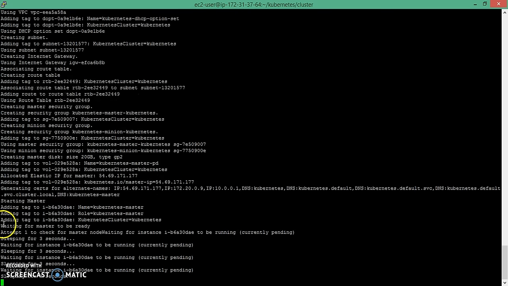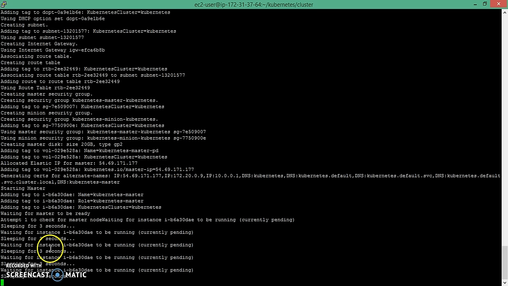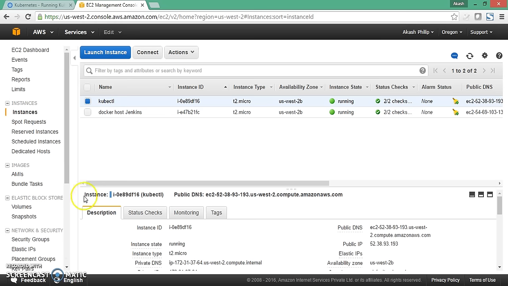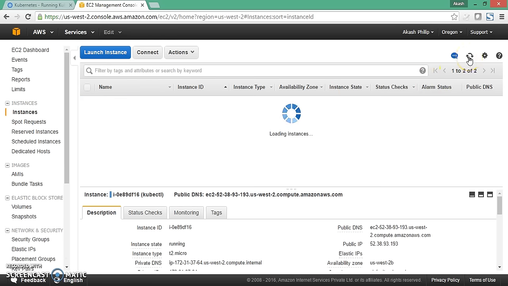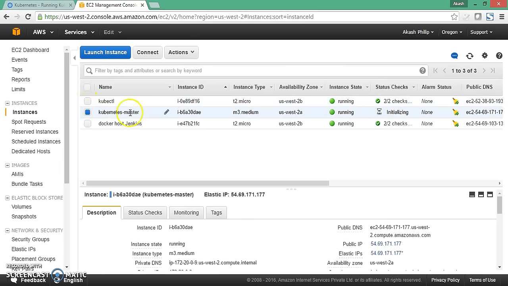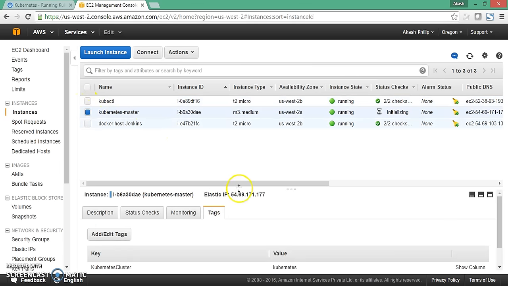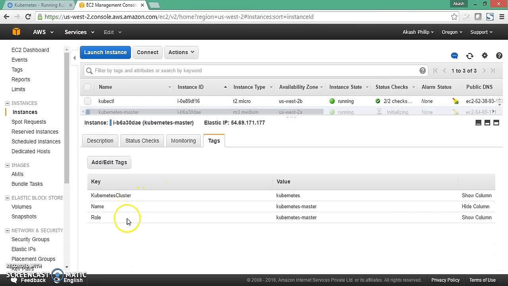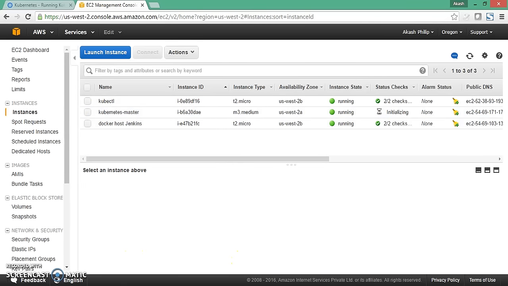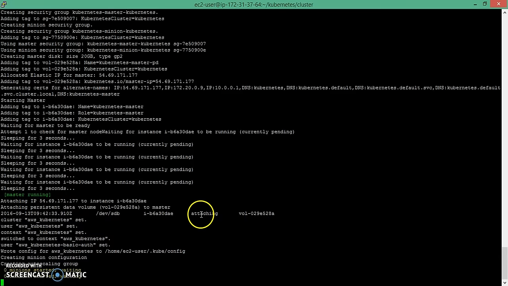So as you can see, it has added tags, it created a VPC, created a master. It's waiting for the master to come up. So yeah, the master is running. Okay, you want to see the master? Reload it. So this is the Kubernetes master. Kubernetes takes care of all the tagging requirements, tags it in a proper manner so that we know what system it is and what it is doing. So the Kubernetes master is up. Any time the minions will be up, the nodes which will be supporting the master.